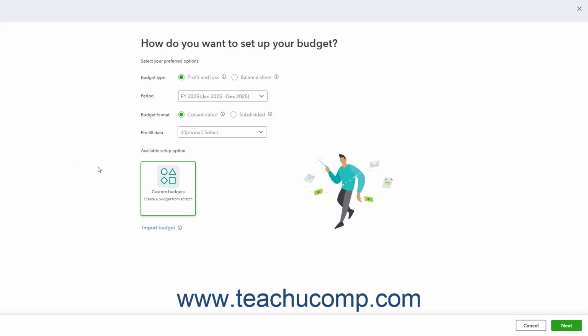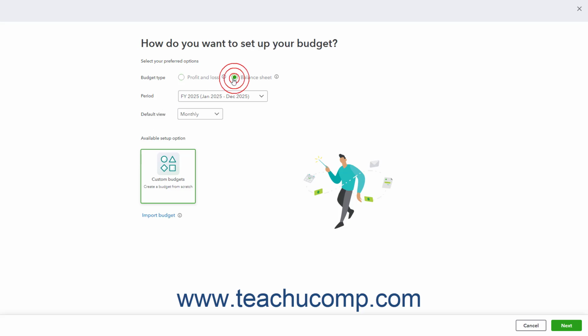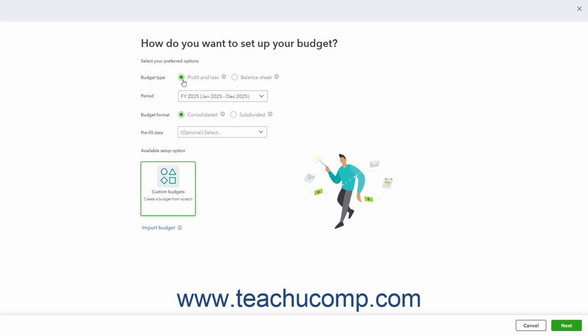In the How do you want to set up your budget window, select the type of budget to create by selecting the desired option button for the budget type setting. Then use the Period drop-down to choose the fiscal year for the budget. If creating a balance sheet budget, then select the Default View from the Default View drop-down. Alternatively, if creating a profit and loss budget, select the desired Budget Format option button.